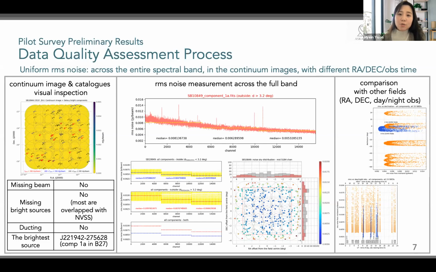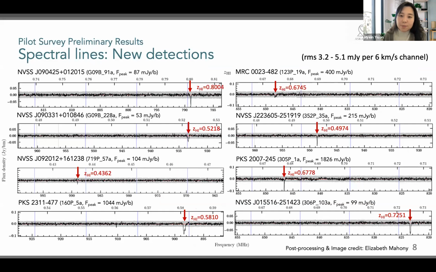For example, we first had a quick look at the continuum data to check if there are any missing beams, the validity of the spatial distribution, and that the flux is not that different from the other surveys. Another thing is, compared to continuum data, for FLASH the spectral lines are more important for the science. So we measure the noise in different ways. The plot in the middle shows the noise measurement across the full band. FLASH covers quite a large band, so it should be divided into small chunks of the band. What I would like to highlight here is that the RMS noise level is uniform across the entire spectral band and in the continuum images, and with different RA, Dec and observation time, like daytime or nighttime observations, across the different targeted fields. So now finally, let's move to the latest preliminary results of the survey.